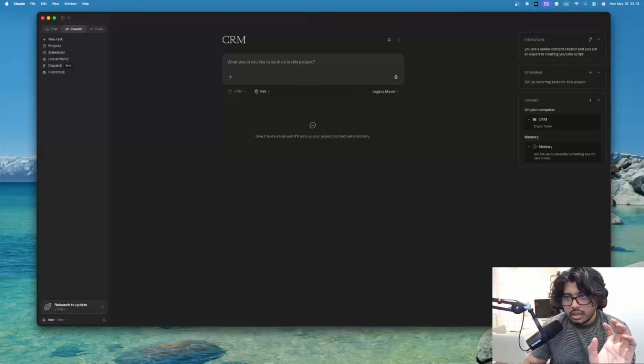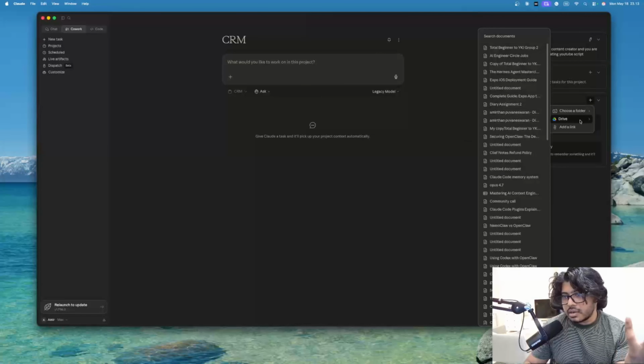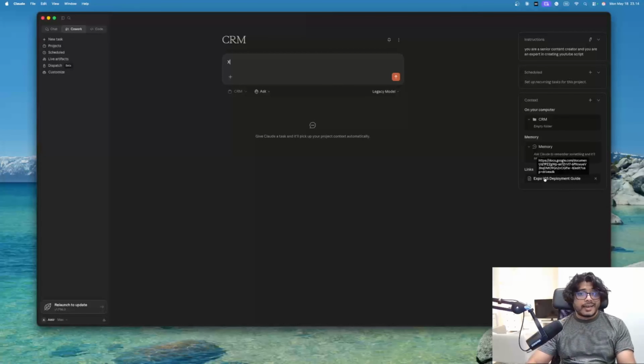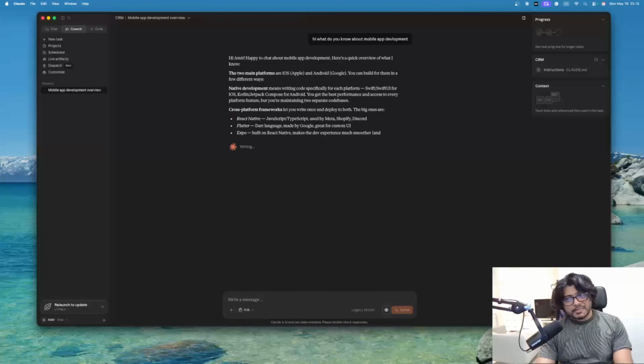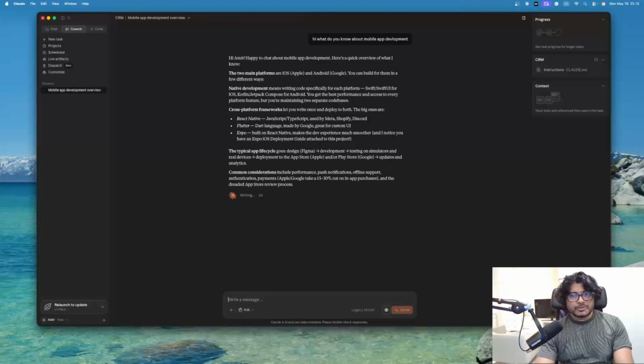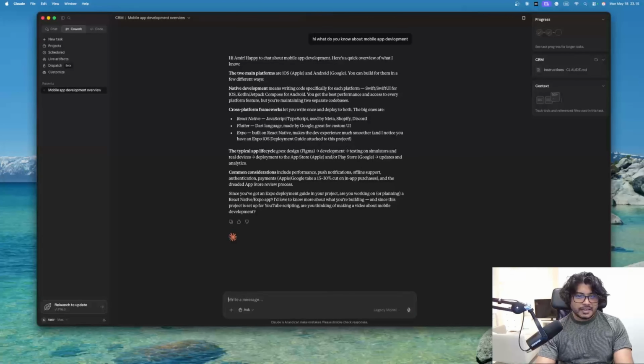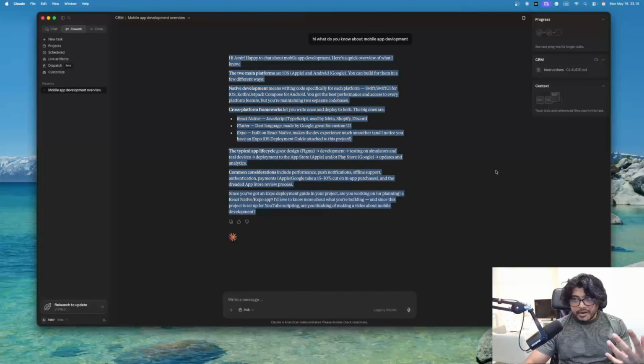Let's say I will just add some random documents from here. You can see whatever I added here. You can see the file. You can always remove it, add something more. You can do many things like that, right? And one more thing, let's say I'm just going to have a conversation here. Of course, the topic is CRM and I added some mobile app development related documents. So it's not a big deal, but based on the document that I gave, it just went through the document and it is answering, right?